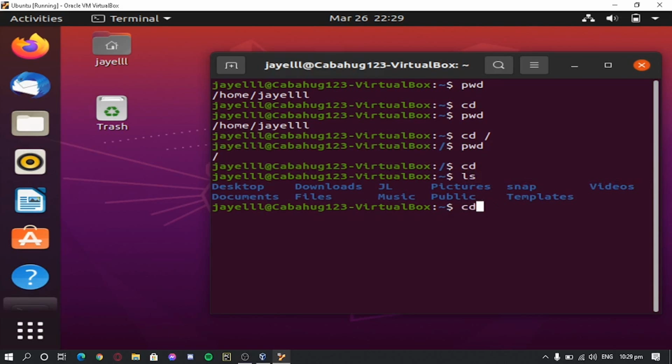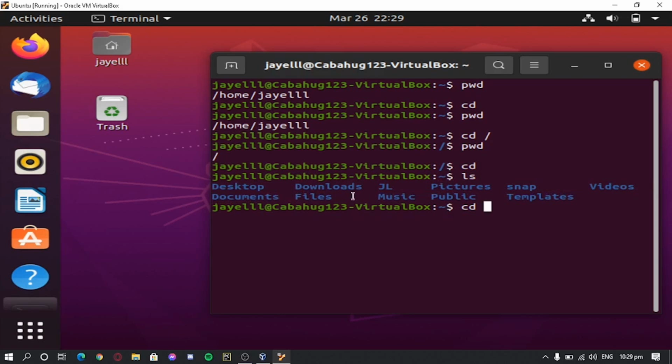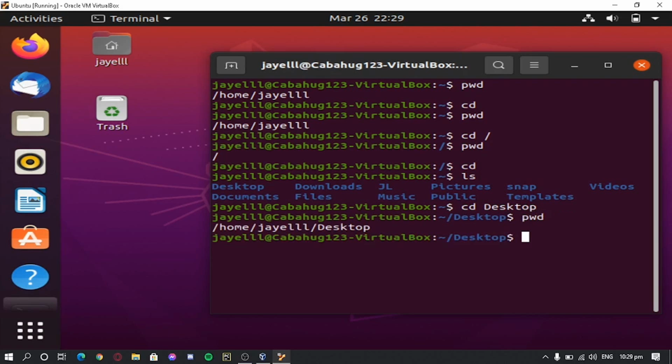Now, let's have an example. Changing the directory to one of the directories in the list. Let's say the desktop. So type cd desktop. A friendly reminder to everyone that the terminal is very case sensitive. So a little typo such as a small letter or caps letter will make your command not execute.